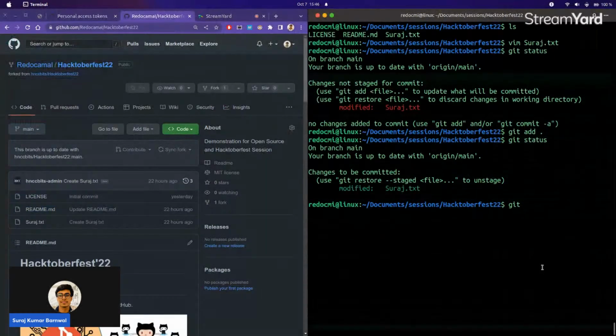The command is git commit -m. I have changed my name, right? So I have to write here, added my name. Whenever you make some changes, you commit them. Commit basically is a way to describe what changes you have made, or to provide as much obvious detail as possible about the changes that you have made.